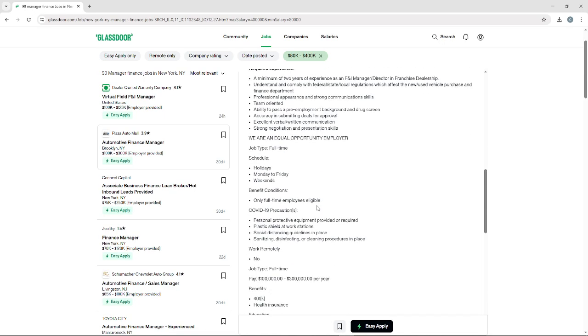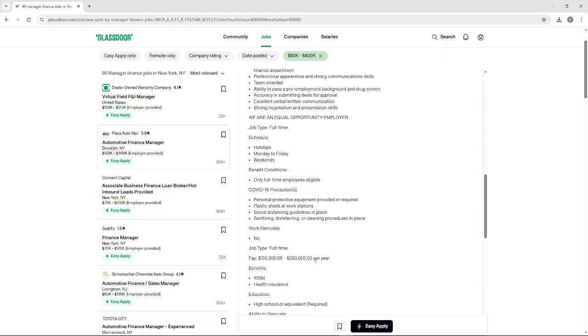That's it. You can now prioritize high-paying jobs on Glassdoor with just a few clicks.